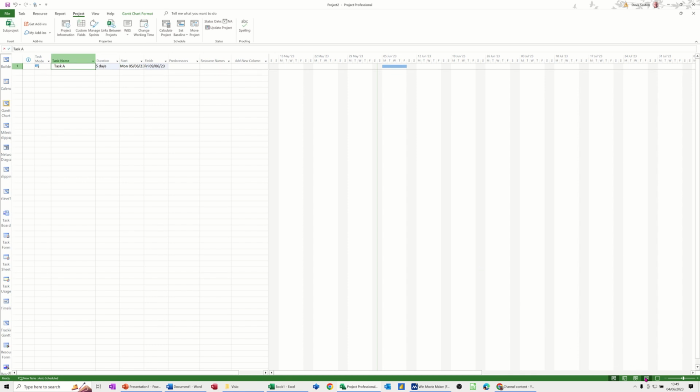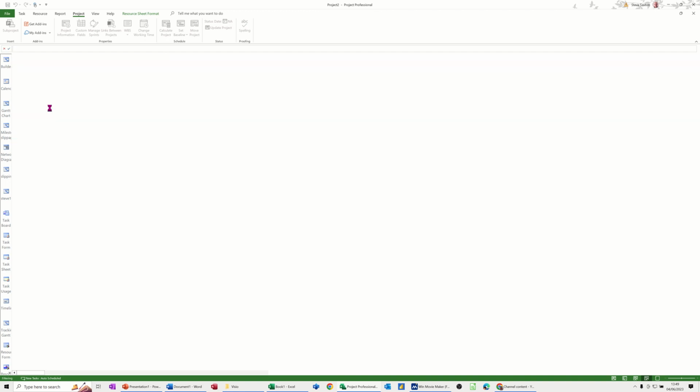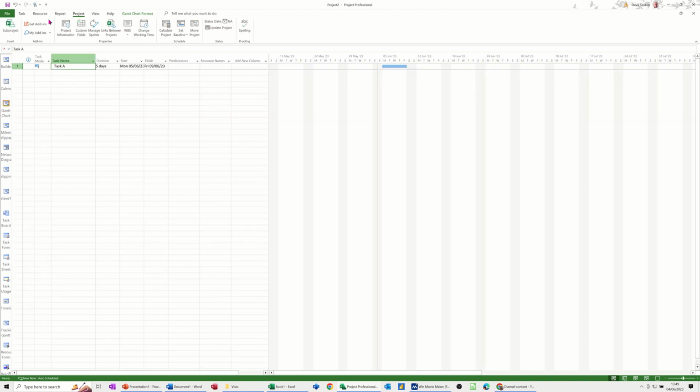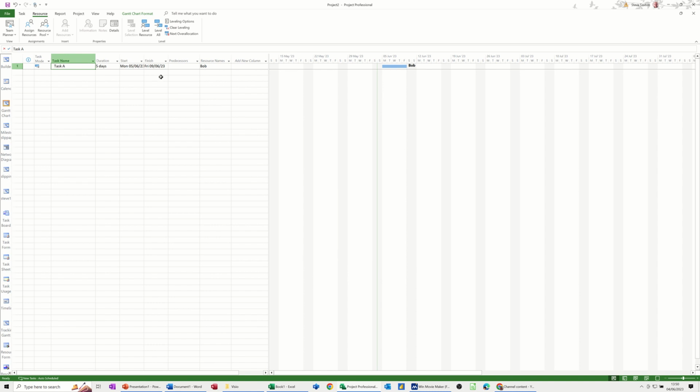resource sheet and I allocate Bob, and Bob, let's say, is on £10 an hour, I'll go back into the Gantt chart view and assign Bob. So I'll go to resources, assign Bob, and let's say that's my plan.